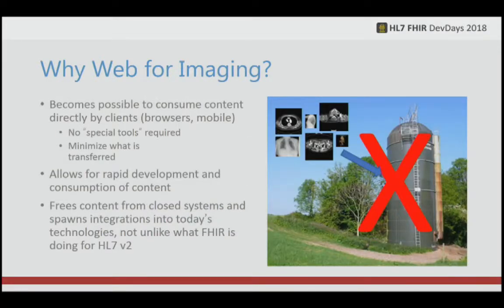So as I mentioned, why would we do this? We want to be able to make it easier to use, no special tools, minimize what's transferred. So if you think about a pathology whole slide image, we're talking about 500 gigabytes. If you're on a mobile 3G phone on the subway, that will be very difficult to pull down. So with DICOMweb, you can actually get JPEGs that have a Q factor that's low enough that will render properly on an iPhone. It's easy to develop and consume the content, and really opens up the doors to accessing this.